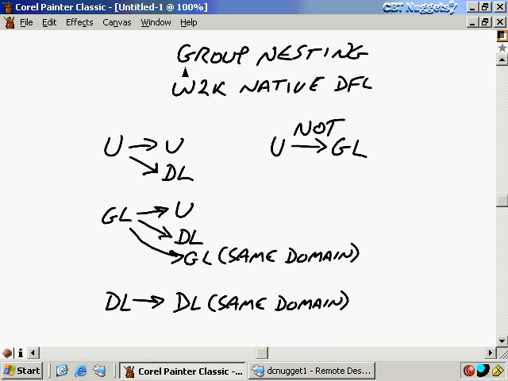Now, on the other hand, let's take a look at what we can do with full group nesting when we get to Windows 2000 native domain functional level here. You can take universal groups, and that's what the U here is, universal groups, and nest them inside of other universal groups in any domain in the forest. Universal groups can also be nested inside of any domain local group in any domain in the forest.